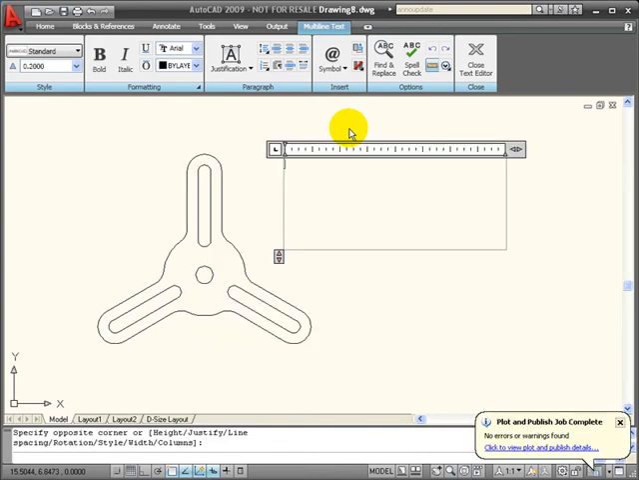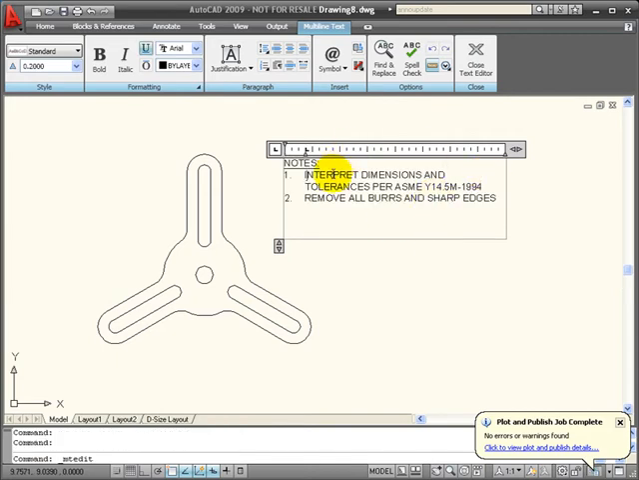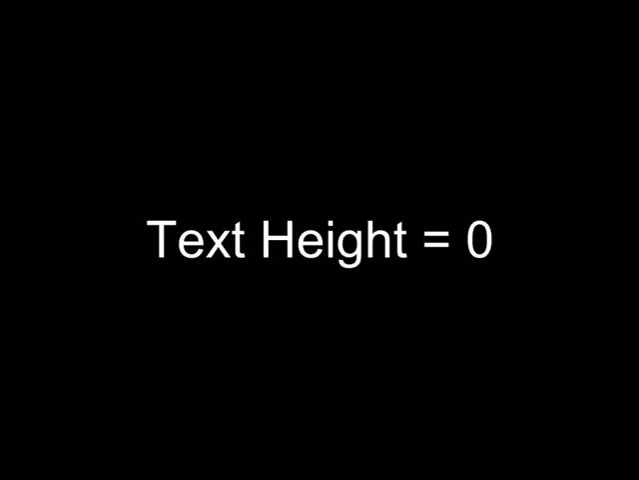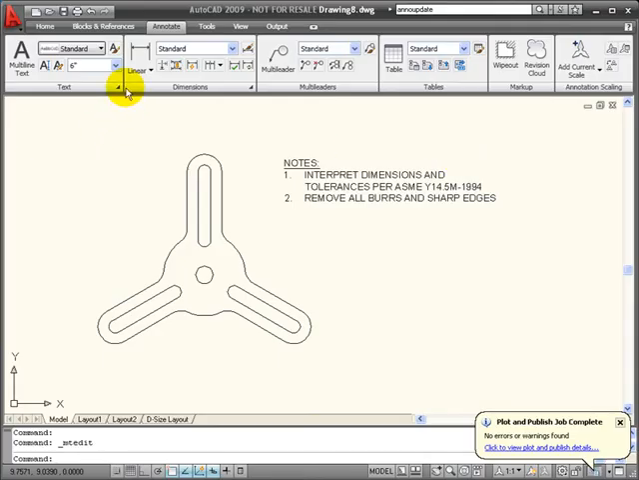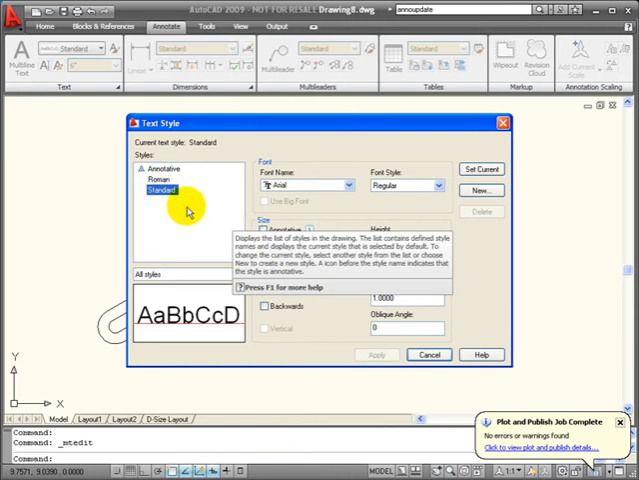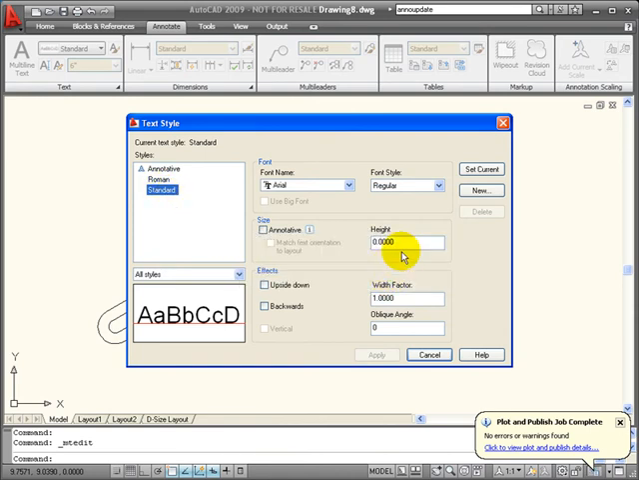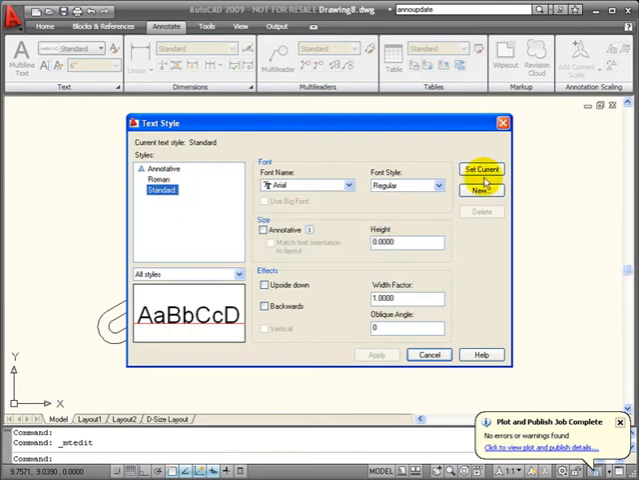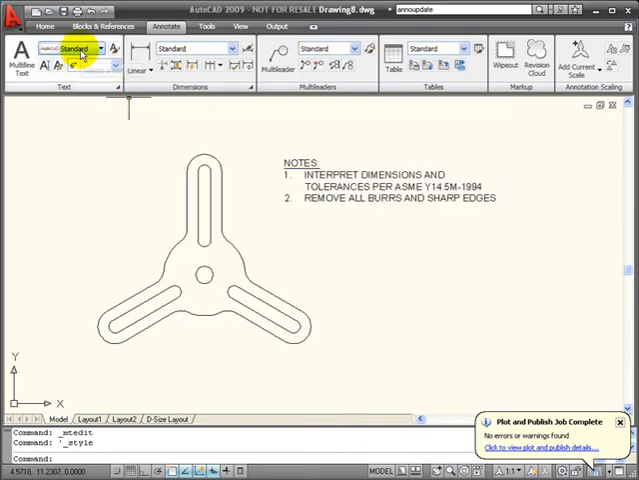In this case, I could start adding my text notes. And when I'm finished, I'll close my text editor. Let's look at another situation. I'm going to open my text style manager. And this time, let's look at what would happen if the height of our text is set to 0. Still not annotative, but height is set to 0 in my standard text style. I'm going to set that current, and you see that it's set current right here.